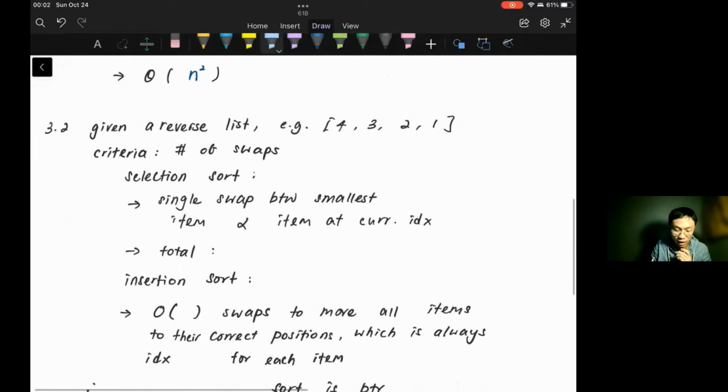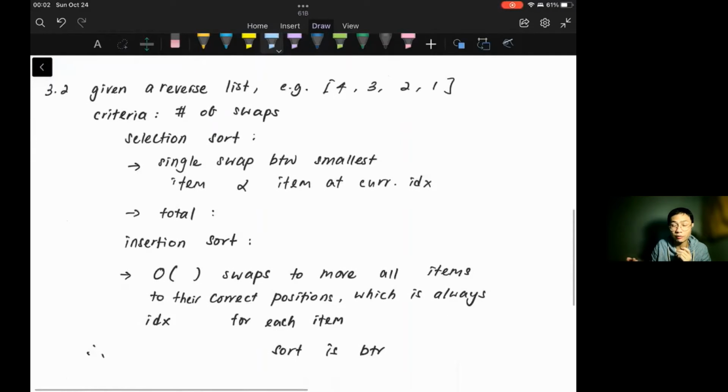For 3.2, for example, if you are given a reverse list, which of selection sort or insertion sort is better? If we pick a criterion that is the number of swaps performed, let's see what would happen. For selection sort, we know that we only need to perform a single swap between the smallest item and the item at the current index. So in total, we iterate through the entire array, which is of length n. In total, we would only have to perform n swaps.